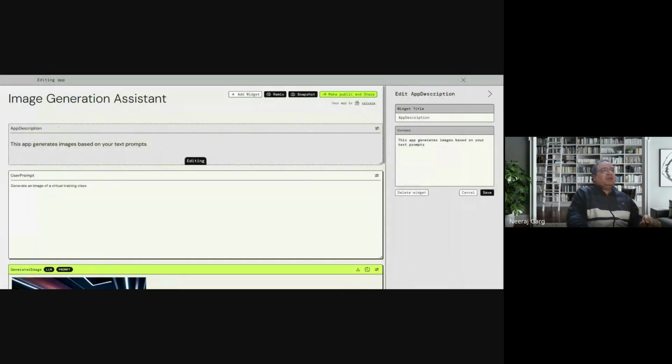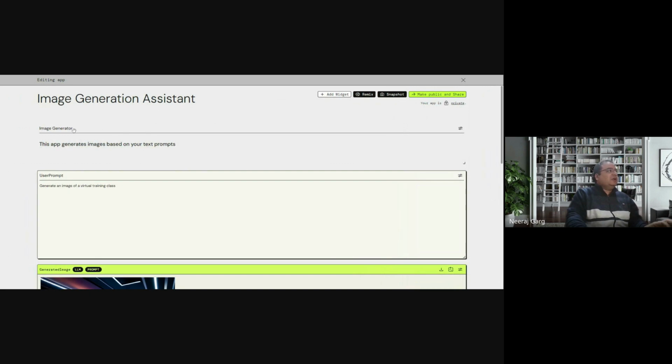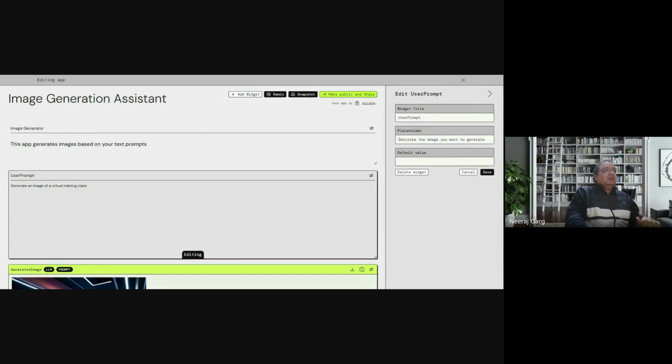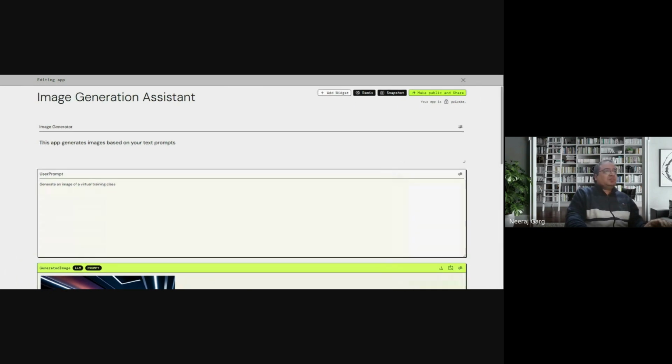Here we can make edits also. I can edit the app description, image generator. I can say that, right? So I can save the changes and image generated. The title and description can be changed. Widget title is user prompt. We can change the title, description, default value also we can change, right?